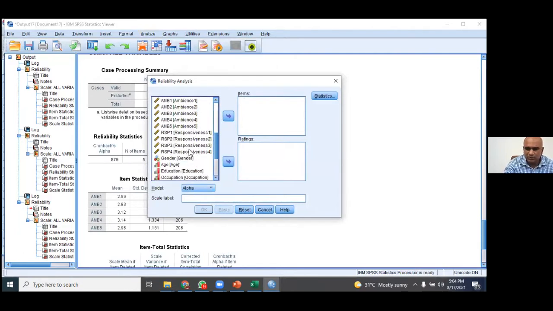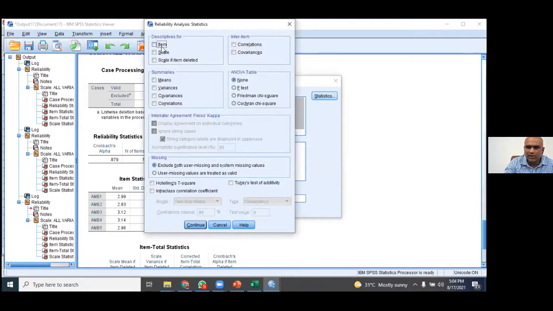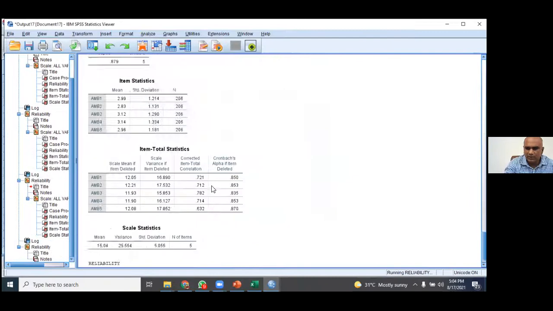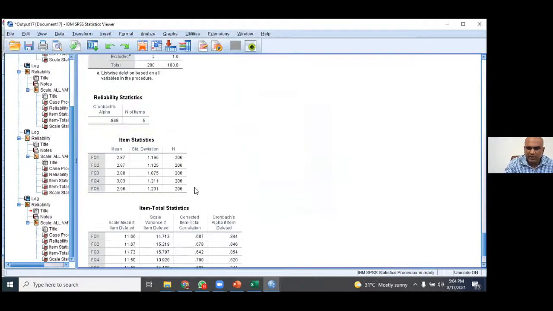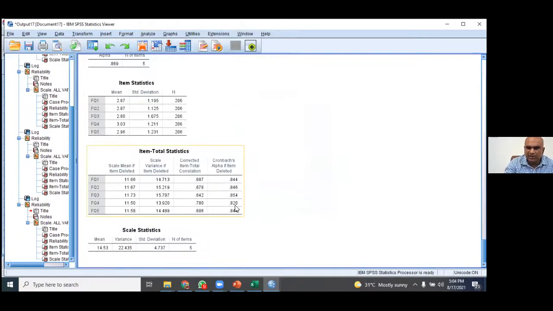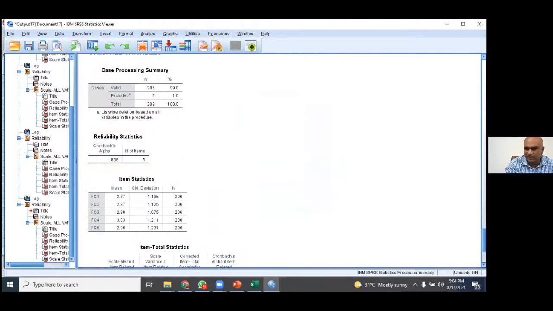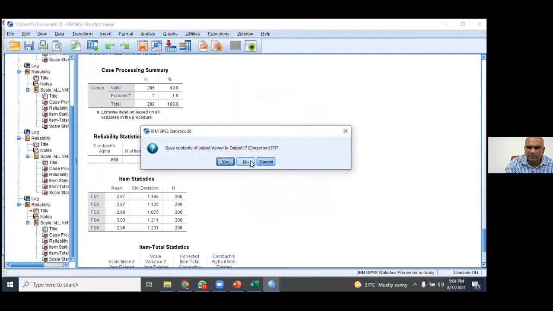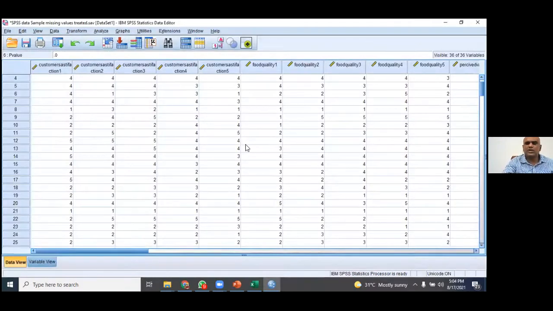Let's say food quality. I just want to see which one is the lowest. Okay, Item, Scale if Deleted. Continue, and OK. This is again 0.869, and apparently whichever item I delete, it still will not improve my reliability. So we're done with reliability. We know how to check reliability.